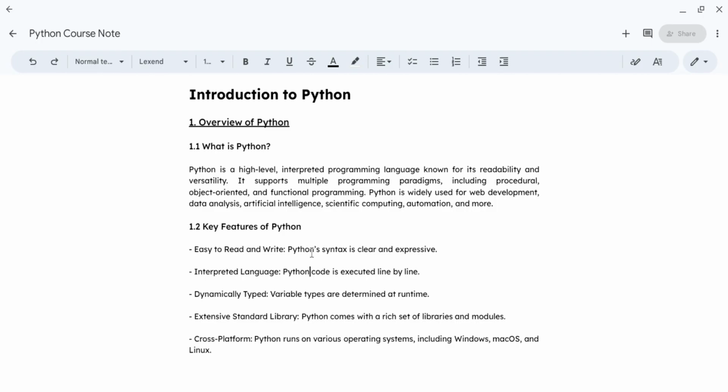I'm going to talk more about that later, or you can check out my other programming courses or programming tips where I'm going to talk about this. So Python is an interpreted language, so that means code is executed line by line. Then there's also dynamic typing. Python is dynamically typed, right? Variable types are determined at runtime.